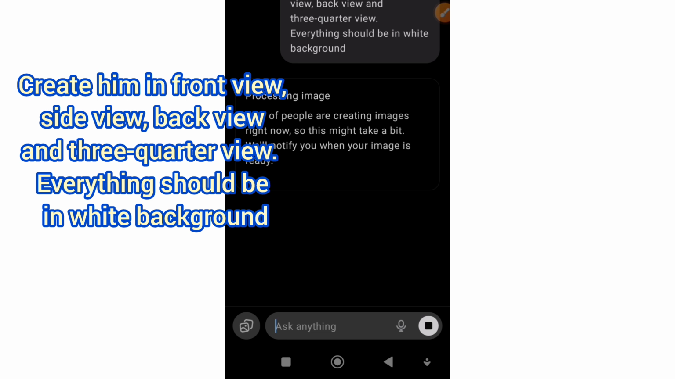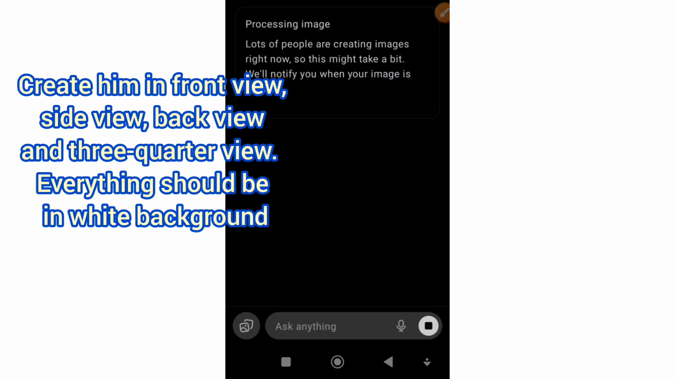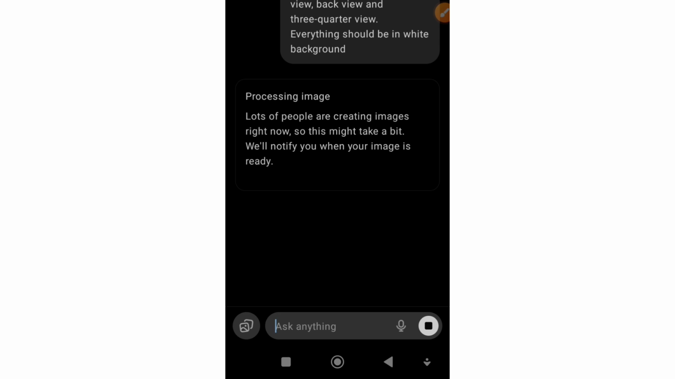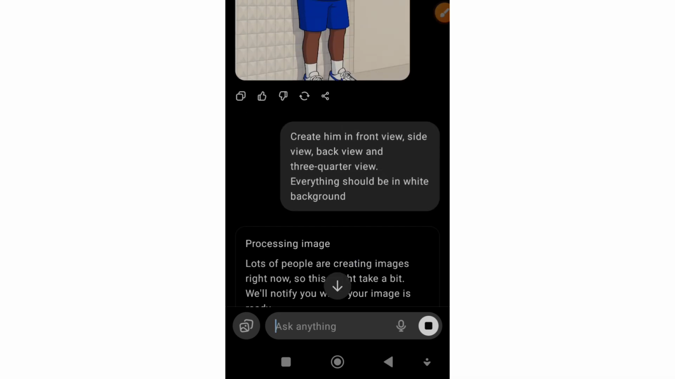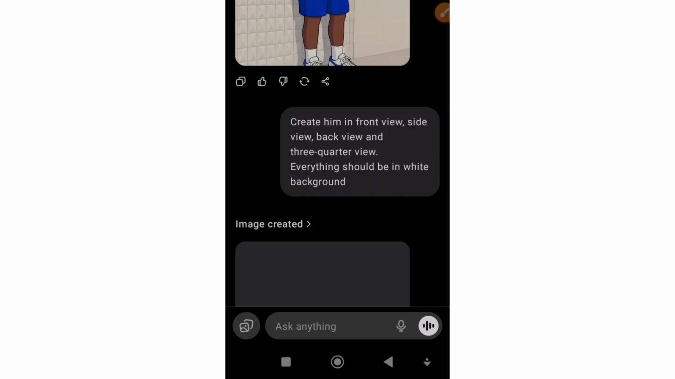Okay, so you see the way everything is going. So far you use this prompt, with just a single character image, you can create any view you want for your character. So I'll wait for it to load. Just a few minutes now, the thing will load. Okay, so you just have to refresh the page.